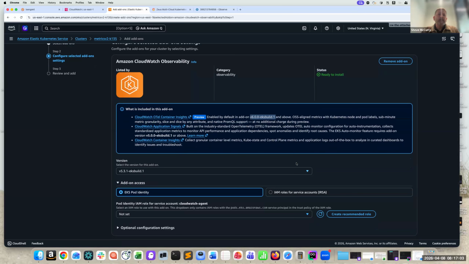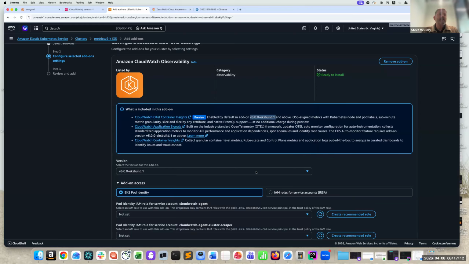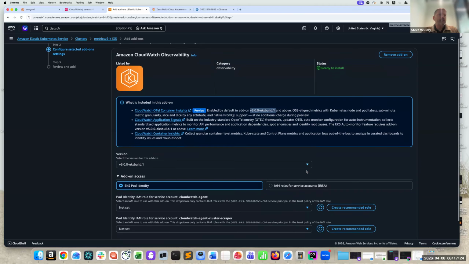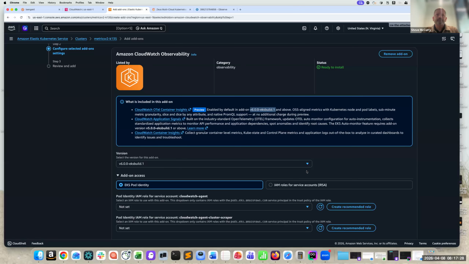When you enter the screen, the latest version is not selected by default. So you do have to select version 6. And once you select version 6, the add-on will dual publish by default to the existing CloudWatch and the OpenTelemetry. You can configure that. There's further configuration that you can do on the add-on, but that's the default behavior.